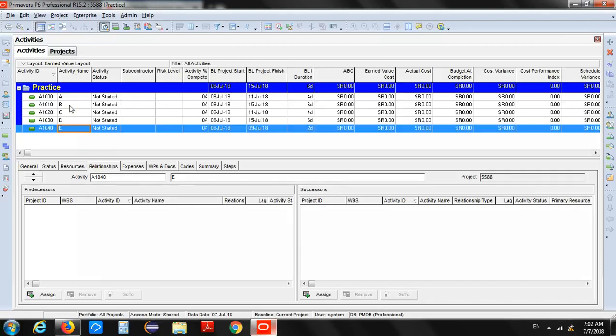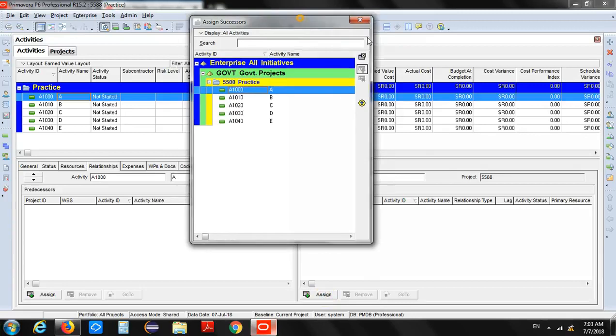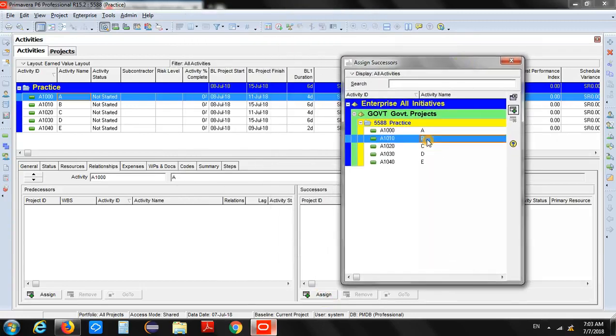For example, the first activity we are going to have is activity A. So we will select activity A, and then we will define the successor for activity A. After we have selected activity A, under the successor part we will click on assign, select activity B, and click on the assign button. So the successor of A is activity B.